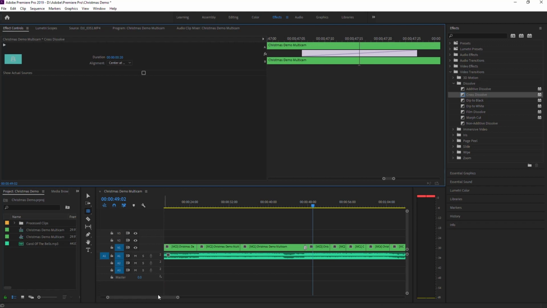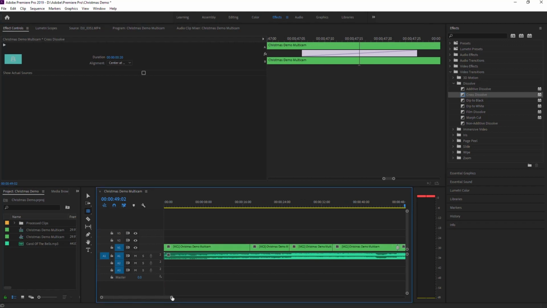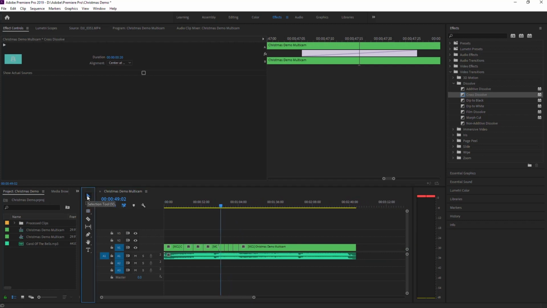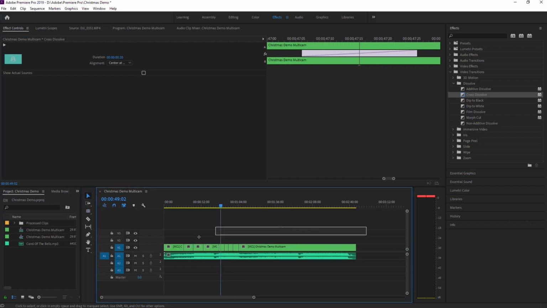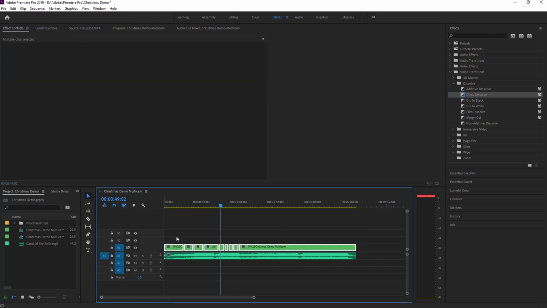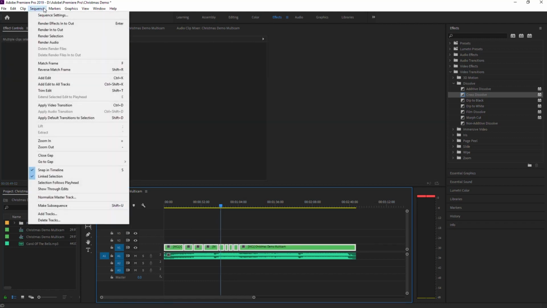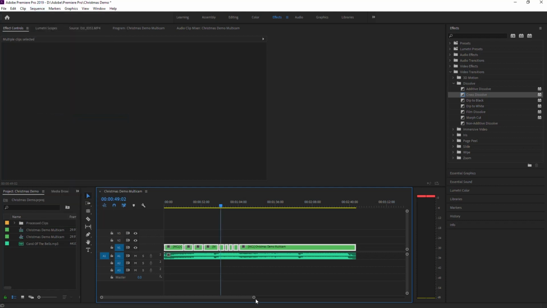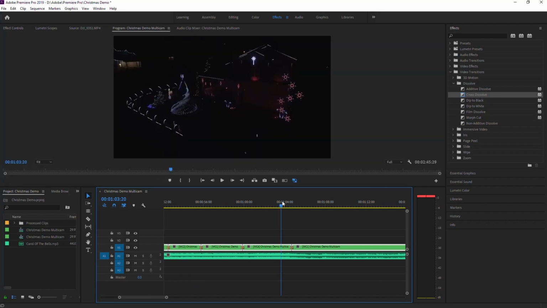But that's all fine for one, but we want to do all of these. So the way we do that is we want to select our selection tool here. We're going to select everything and go into sequence and apply default transitions to selection. And now that's gone through and put our default crossfades on all those selections we made throughout it.